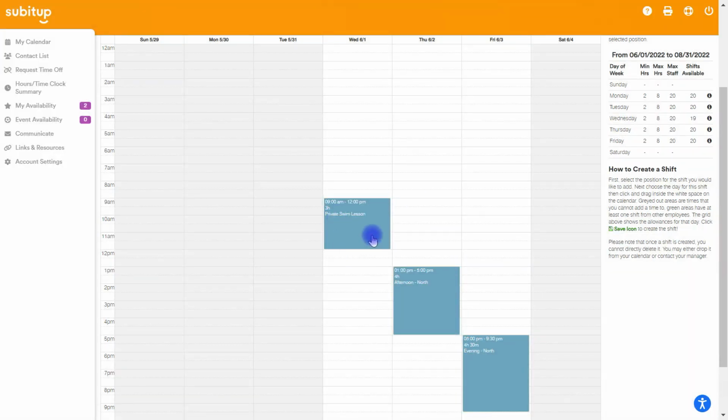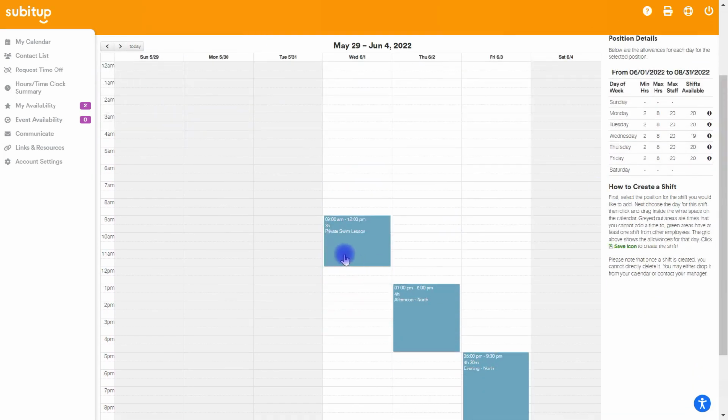Once this is created, since I have moderation on, this shift just went over and is going to require my manager's approval before it actually shows up on my calendar at this point. If I didn't have manager approval on, this would now be completely created and good to go.